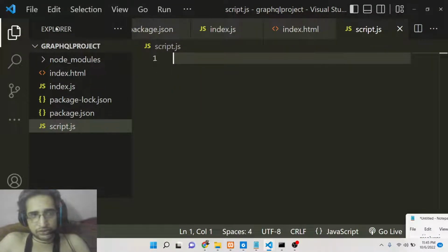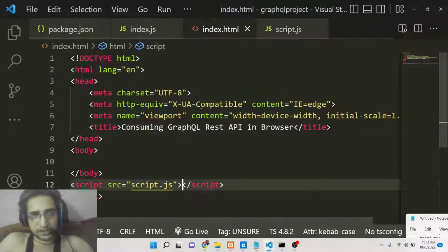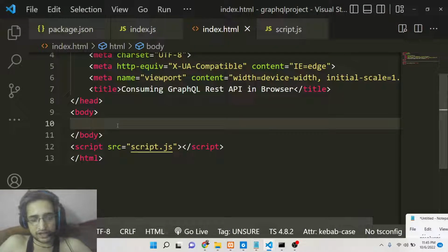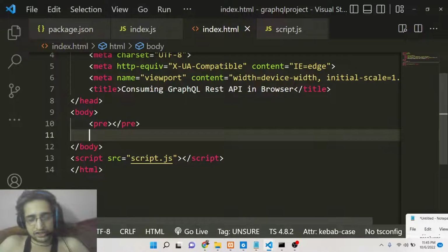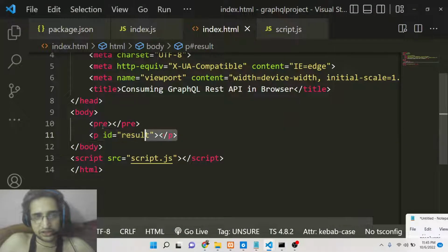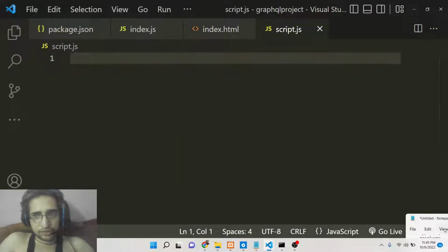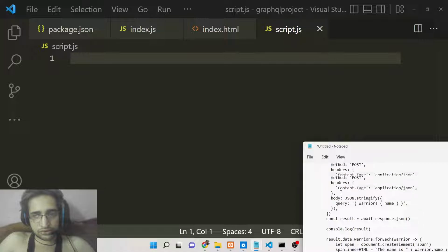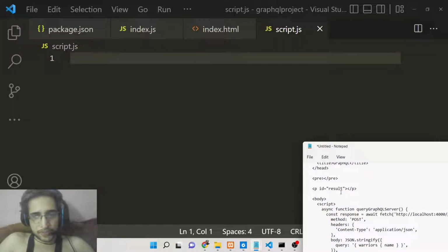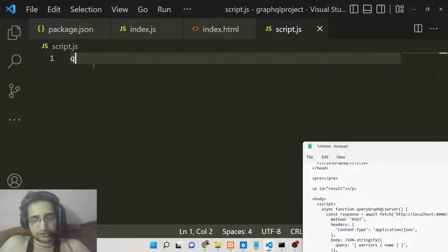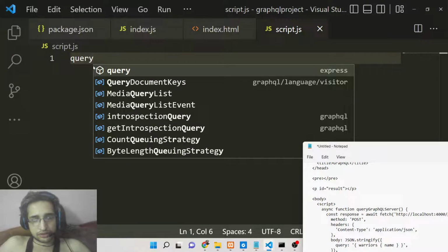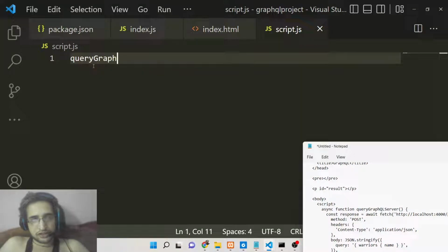So here you will write your JavaScript code, guys. So right here inside your index.html, we will simply have two tags, a pre tag. Here the JSON response will be shown to the user. And secondly, we will have a simple paragraph where we will be giving an ID result to it. That's it. Now inside our script.js, guys, first of all we need to make a function, guys. Here basically this function will be called query GraphQL server. You can call this anything, but I will call it like this.